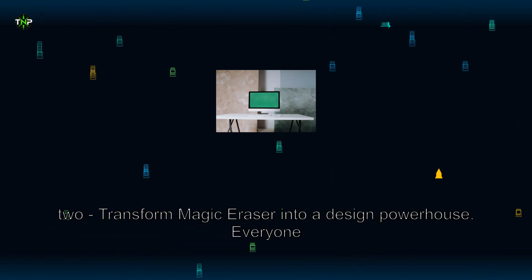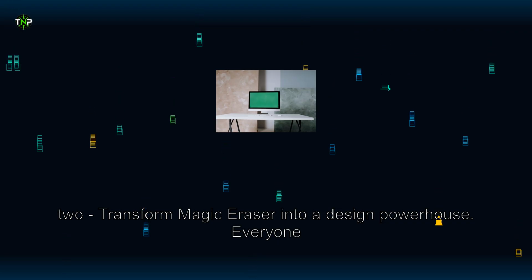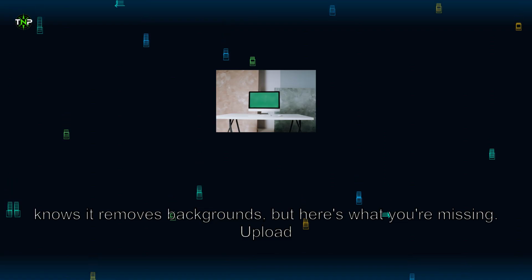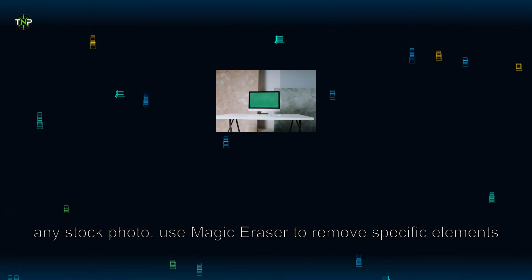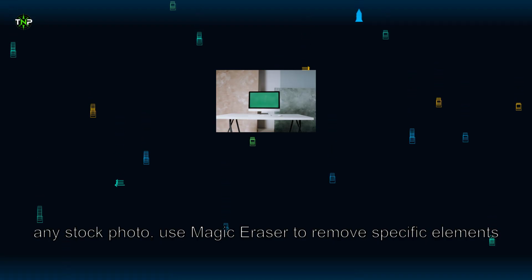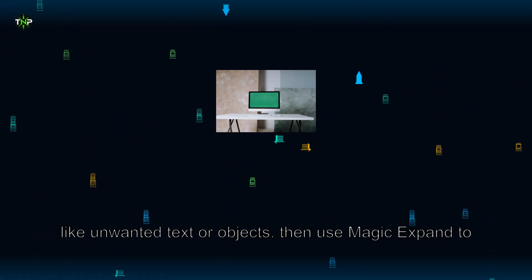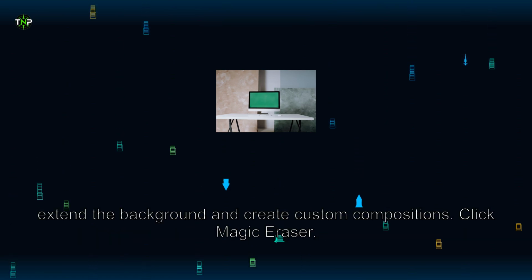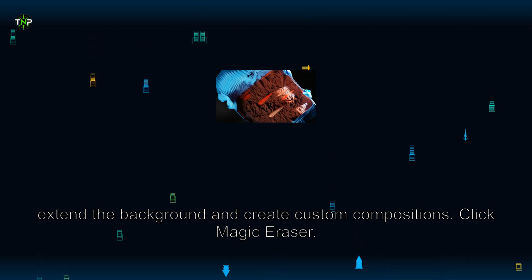Step 2: Transform Magic Eraser into a design powerhouse. Everyone knows it removes backgrounds, but here's what you're missing. Upload any stock photo, use Magic Eraser to remove specific elements like unwanted text or objects, then use Magic Expand to extend the background and create custom compositions. Click Magic Eraser, brush over any element you want gone, and watch it disappear seamlessly.